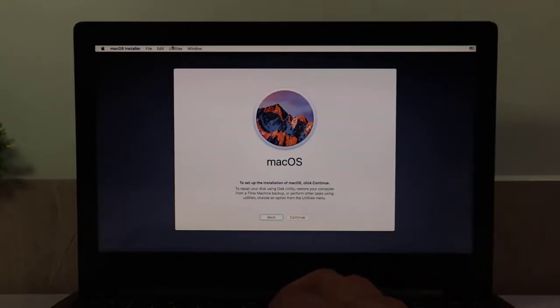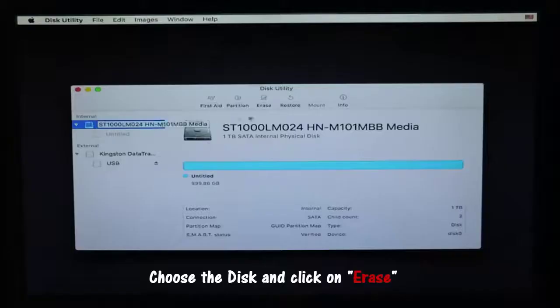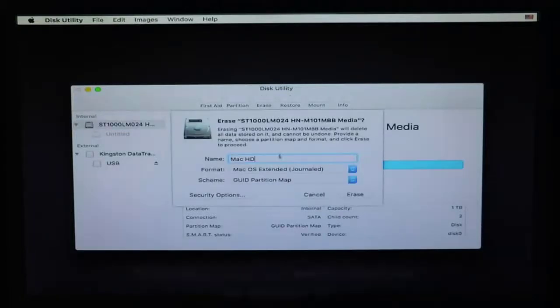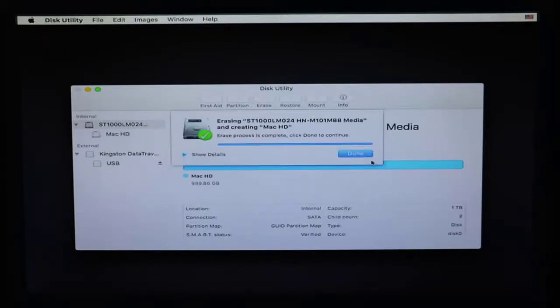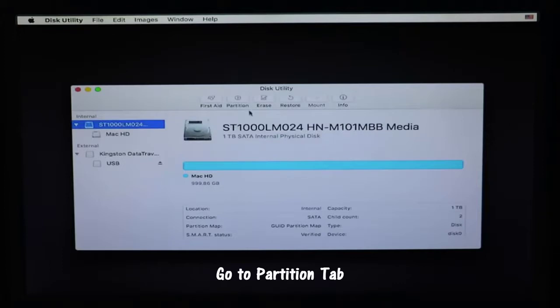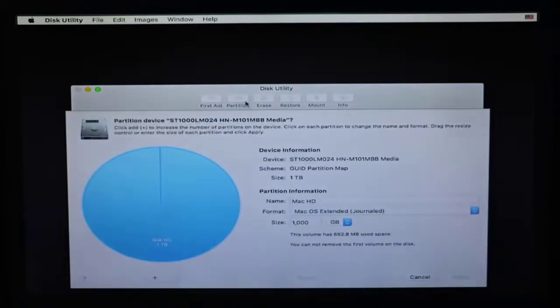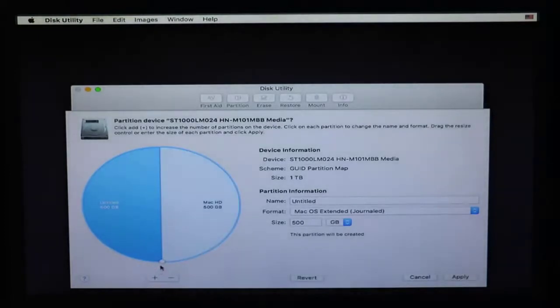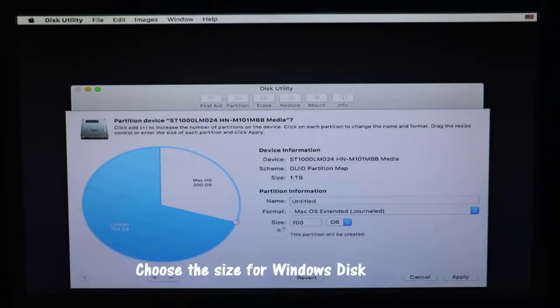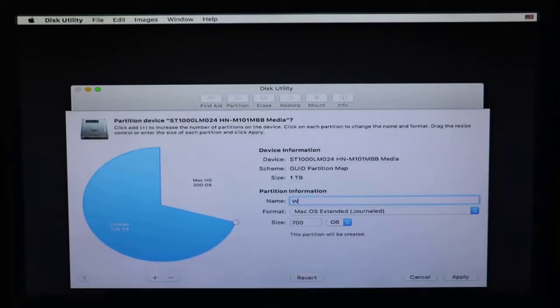Now click on Utilities and open Disk Utility. Note, if you have one hard disk, select the hard disk and erase it to guided partition map. Right after, click on the Partition tab, click on the plus icon to create two partitions, one for Windows and the other for macOS. Choose both format types as macOS Extended Journaled.